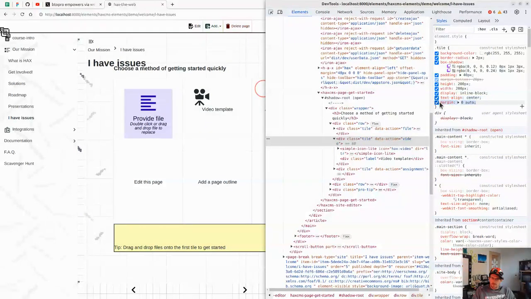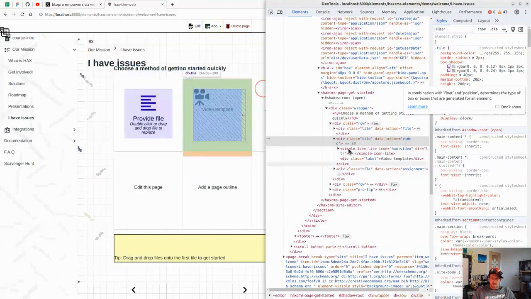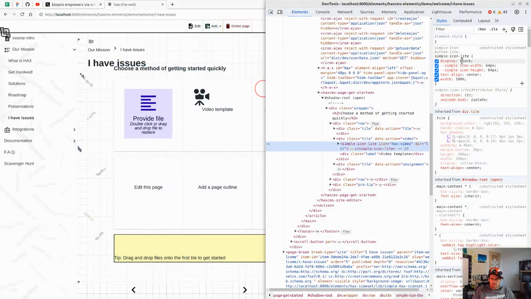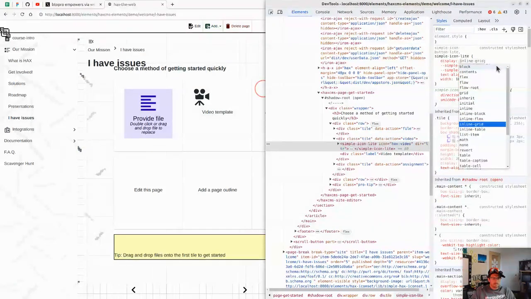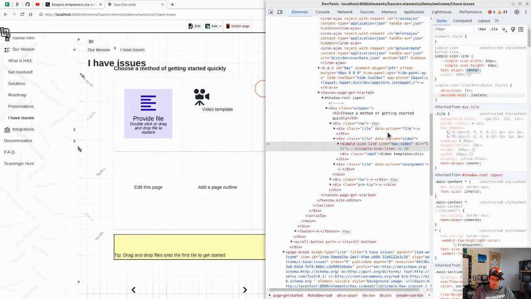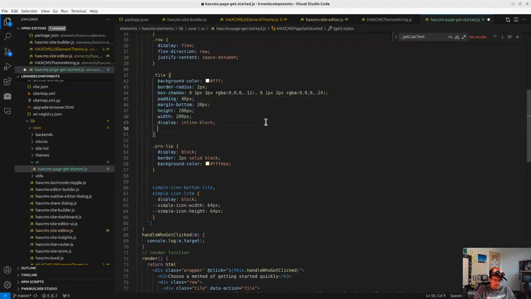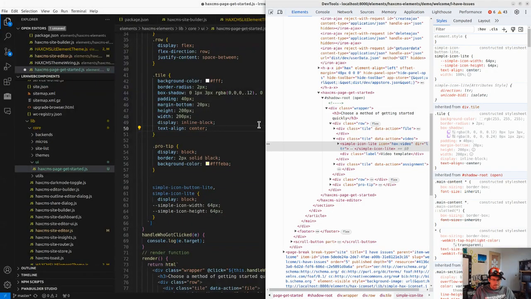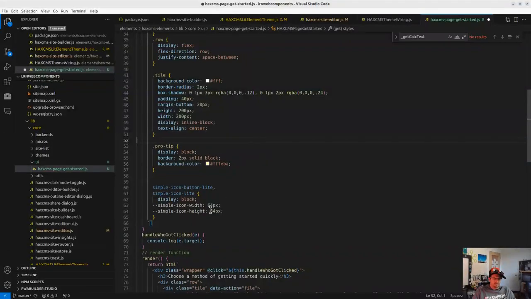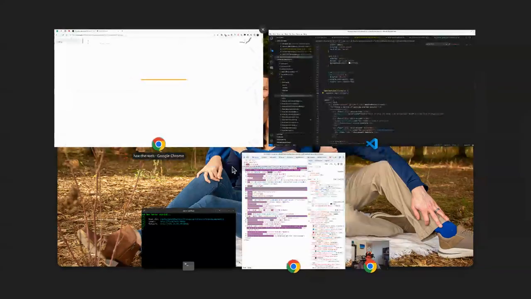All right, so we did margin 0. Well, no, I don't like that. Yeah, I want that space. Okay, so icon. Text align center on the tile. Sometimes I'm pretty sure it's listening. 64 by 64. Let's actually make that even higher, like 72, for the purposes of this. All right.